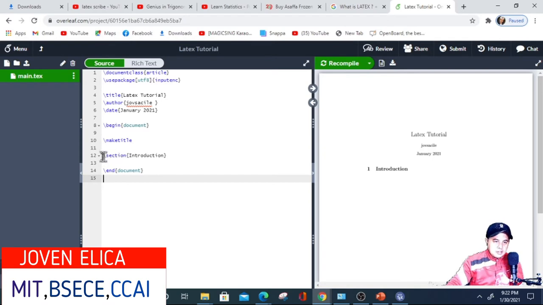In this case, the section introduction, if you notice, the output after recompilation, all you have to do is just click the compile button and then the result will be this one: LaTeX tutorial, because this is the title. The author is the speaker, my name, and then January 2021. And then the introduction, this is the content of your document. So these are the basic structure of the online editor. This is basically the same with the offline editor. So all you have to do, again, is register your account and then you're ready to go.